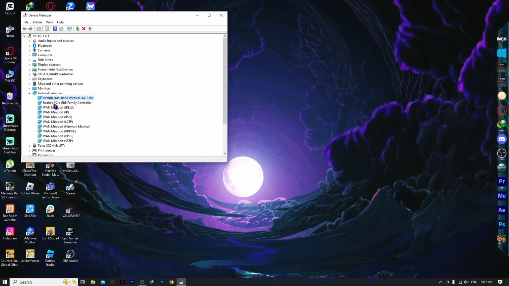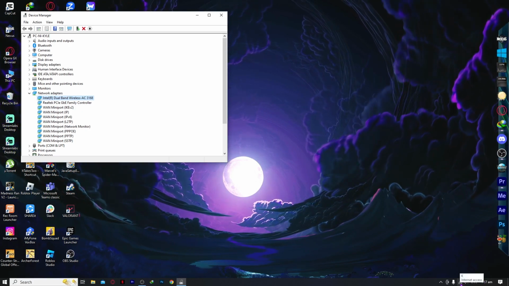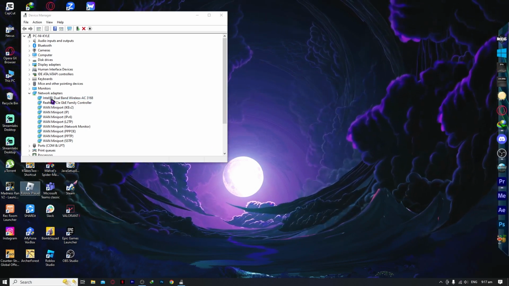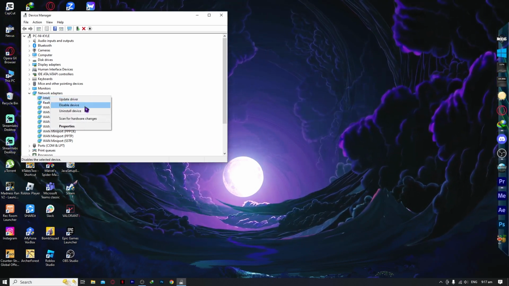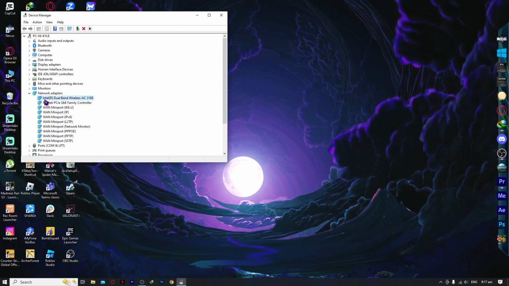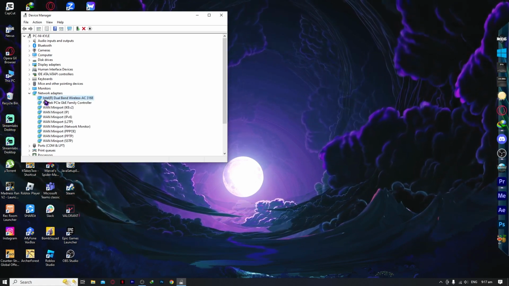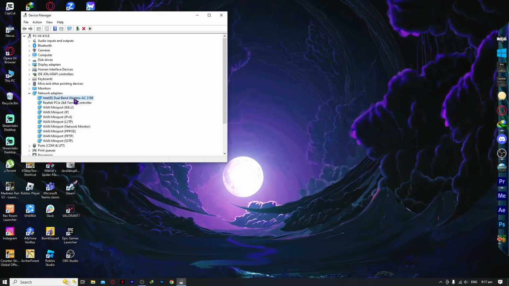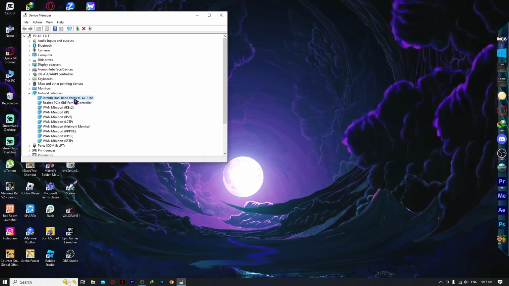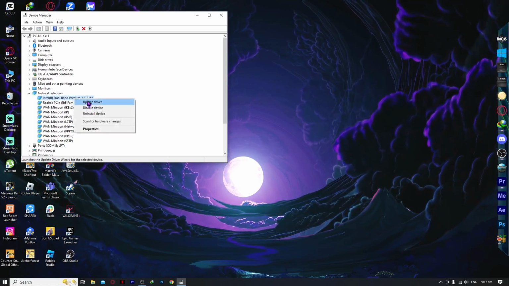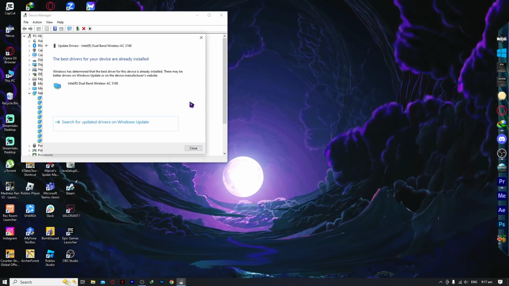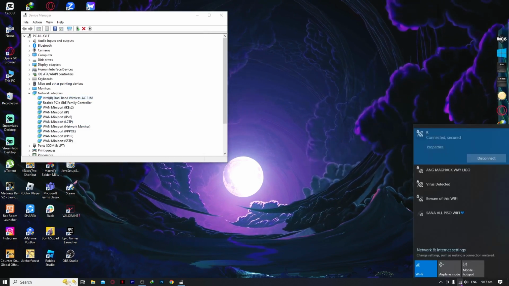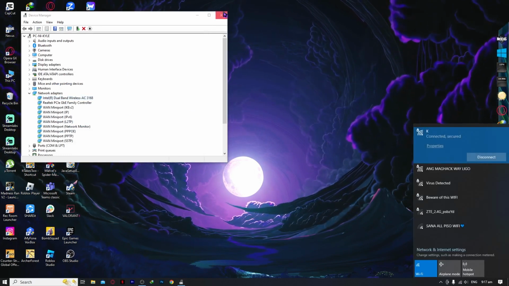Now we're going to check again if the Wi-Fi is in our taskbar, and if not, then I suggest that you uninstall your driver right here, click on uninstall device, and after you have done that, restart your computer, and the driver would automatically be reinstalled fresh. Then you want to update it again, search automatically for drivers, and just like that you can now see the Wi-Fi icon on your taskbar.